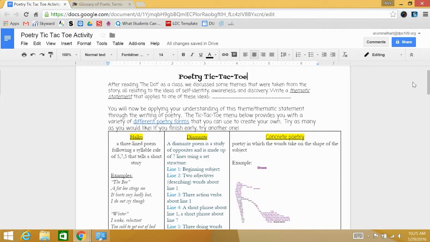Our directions say, after reading The Dot, as a class, we discussed some themes that were taken from the story, all relating to the ideas of self-identity, awareness, and discovery. Write a thematic statement that applies to one of these ideas. So the first step is to write out a statement. Please do it in this line right here, as I've highlighted in bold right now. And write out that thematic statement that fits the story.